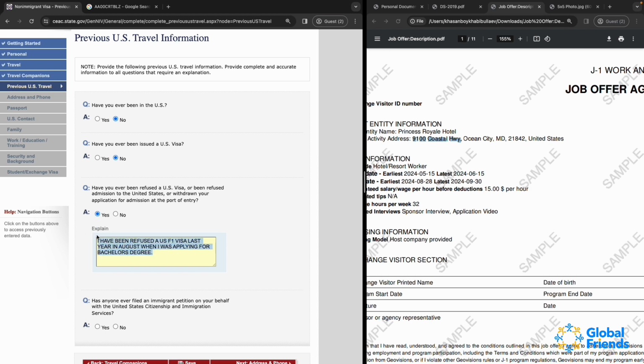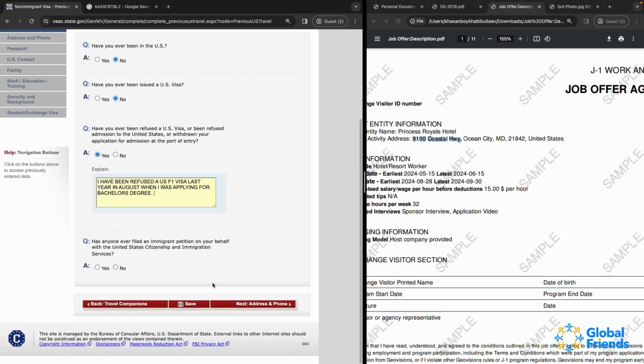So this is really short. You should have at least, just as an example, no, you cannot copy paste it. So like 3 times this amount of text. Be really specific. Okay, has anyone ever filed an immigrant petition, blah blah blah?